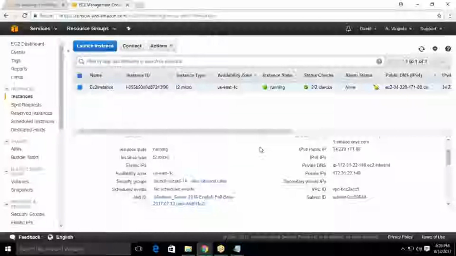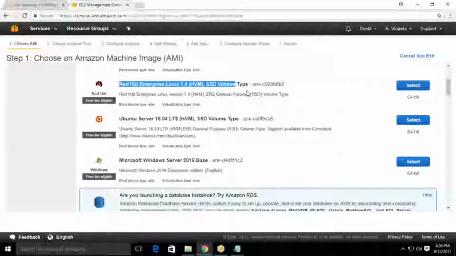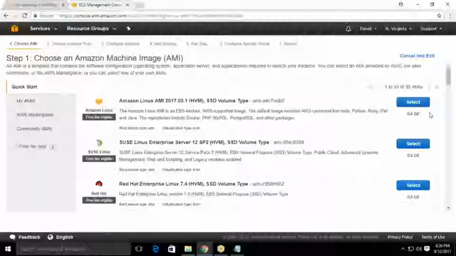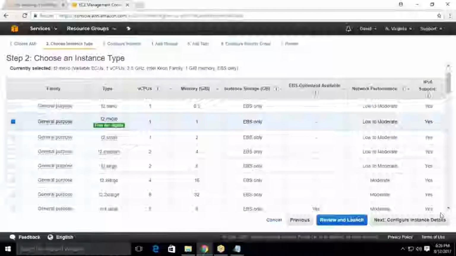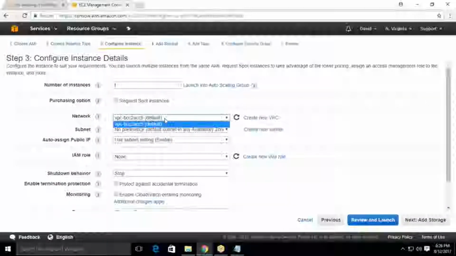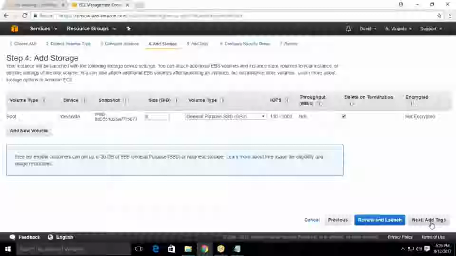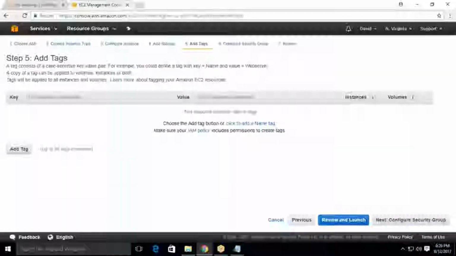Suppose you ask me to launch a Linux operating system. I'm going to launch with Red Hat or Amazon Linux AMI, and let me select it. I'm also going to connect it with my default VPC. Again, it's the same thing: my AWS cloud will give public IP settings for this instance, whether it is Windows or Linux. So let me launch that.